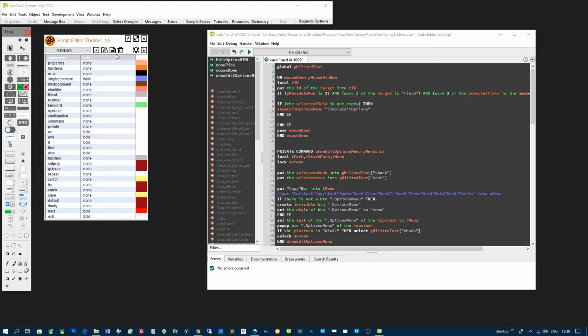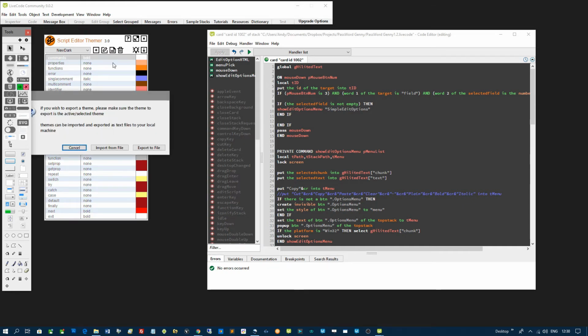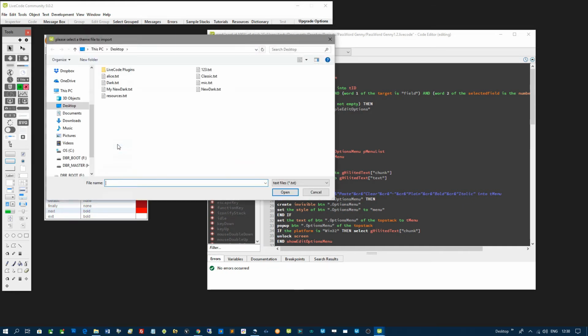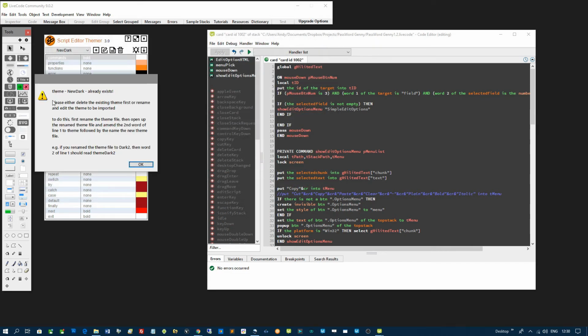To import a theme back into Seth, hit the Import Export button again, and then in the Import Export dialog, hit the Import from File button and select the file for import. When importing to Seth, if the theme name contained within the import file already exists in Seth, you will be prompted to make changes to the import file. These changes are fully documented in the warning dialog.